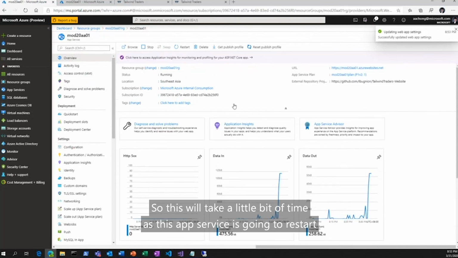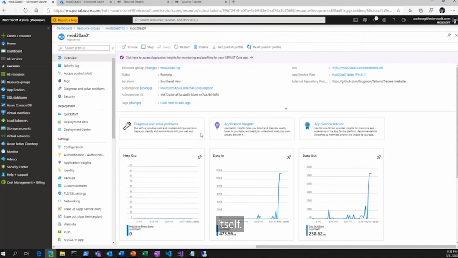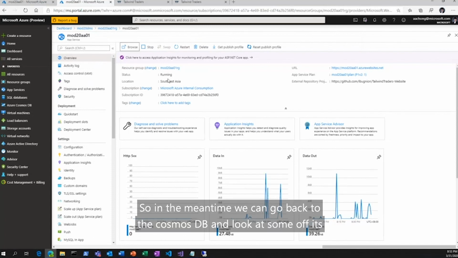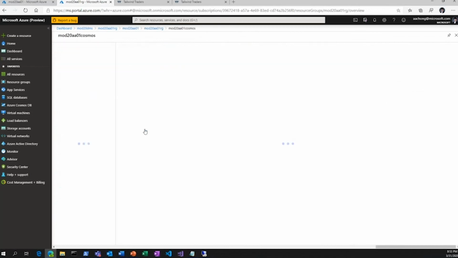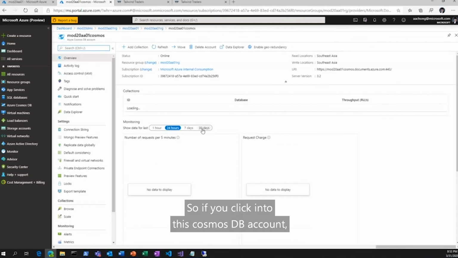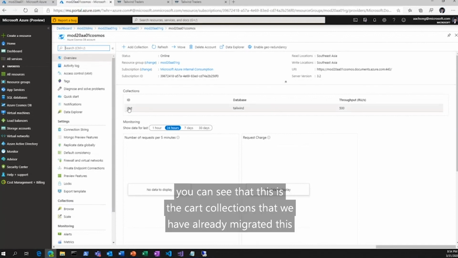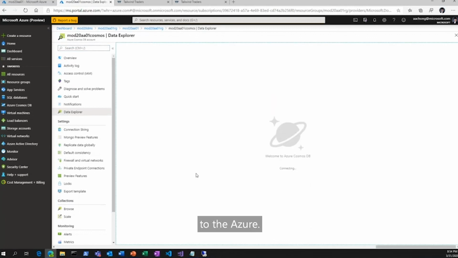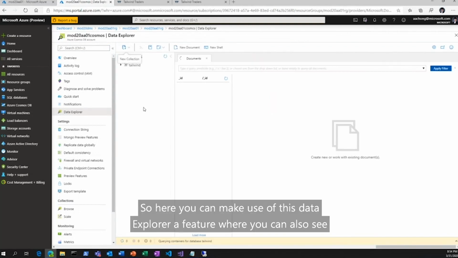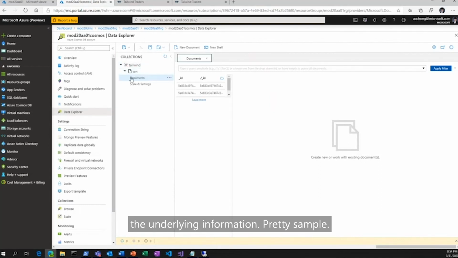So this will take a little bit of time as this app service is going to restart itself. In the meantime, we can go back to the Cosmos DB and look at some of its features. If you click into this Cosmos DB account, you can see that this is the card collections that we have already migrated to Azure. Here you can make use of this Data Explorer feature where you can also see the underlying information.